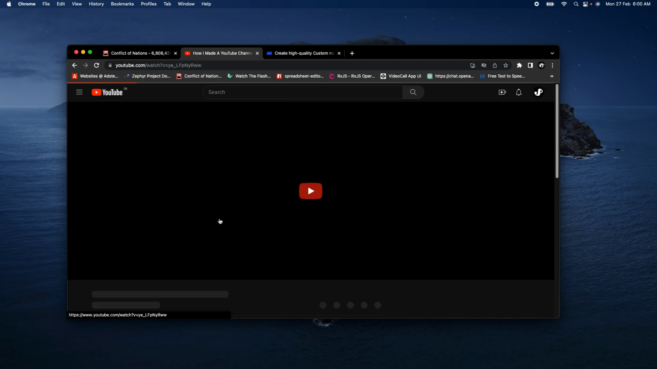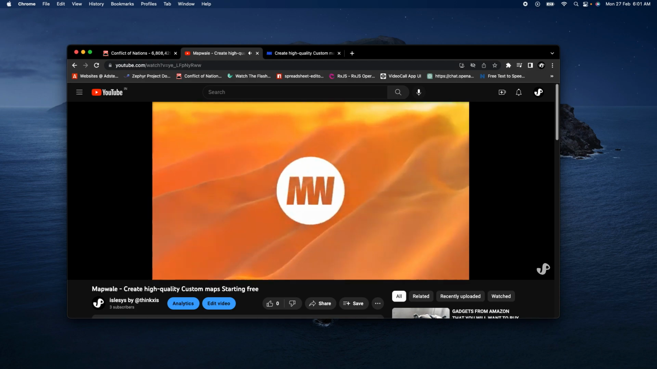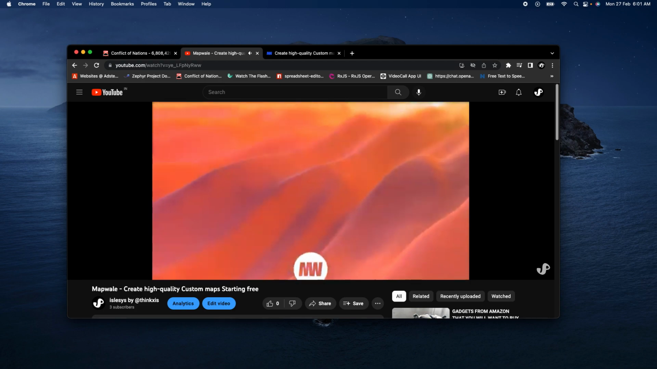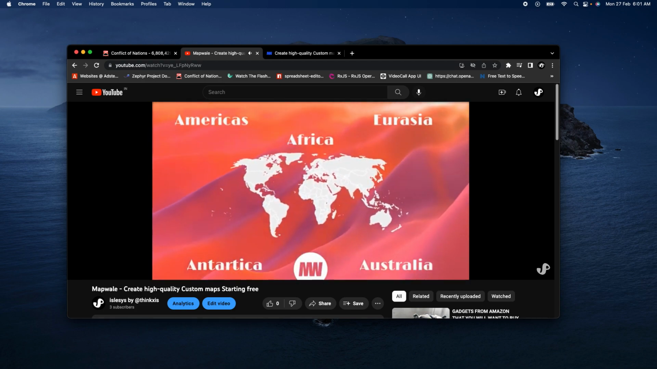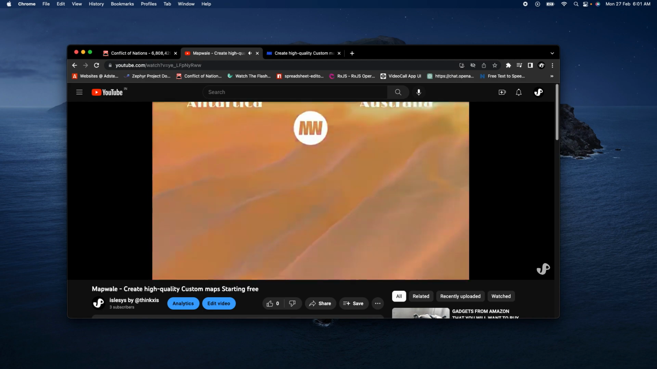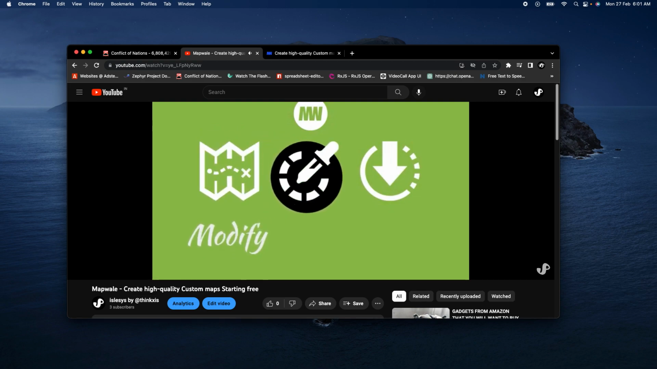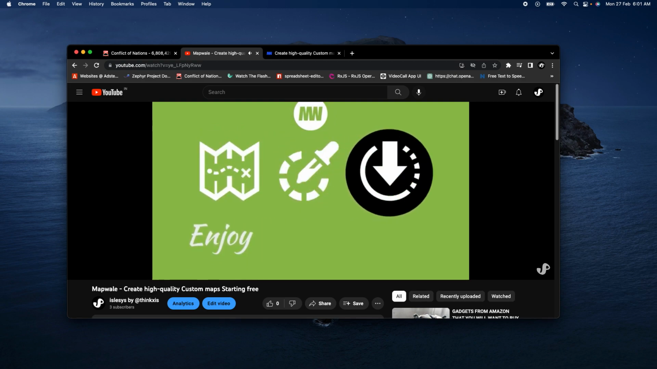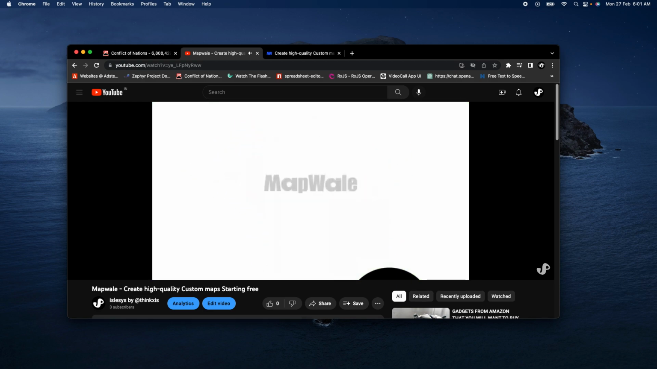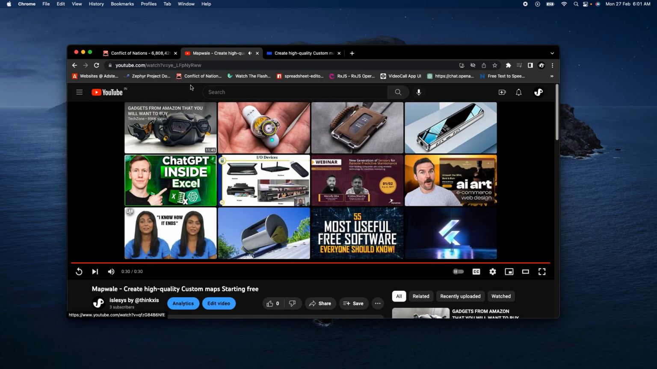So finally, something. Looking for maps? We got you covered. Introducing Mapwale.com, world's largest source for high-quality customizable maps. We have over 1,200 plus handcrafted maps with professional tools to fit all your needs. Choose the map you want, customize your regions with colors from Material Design palette, download in a format that resonates with you. Three steps is all it takes. Mapwale, Nakshon ka Saudagar.